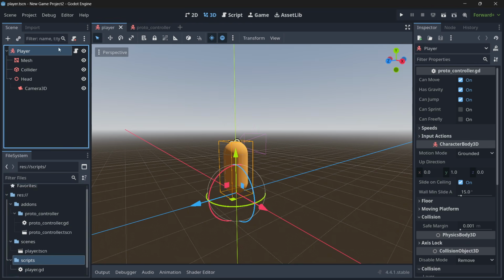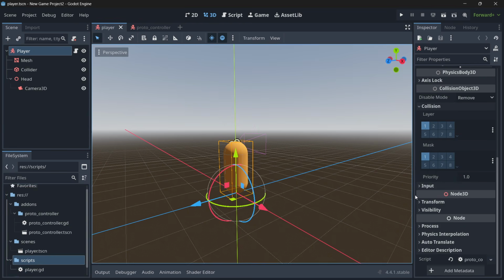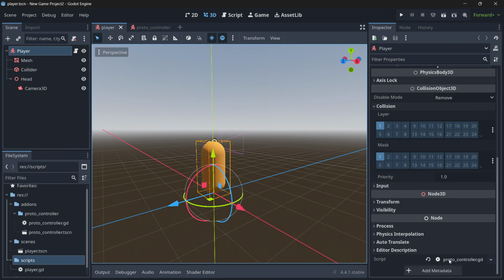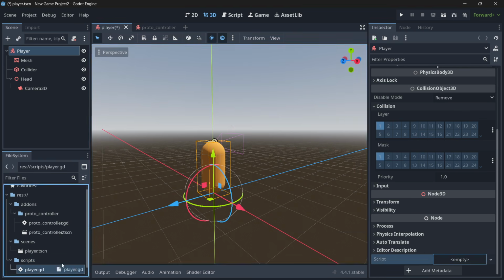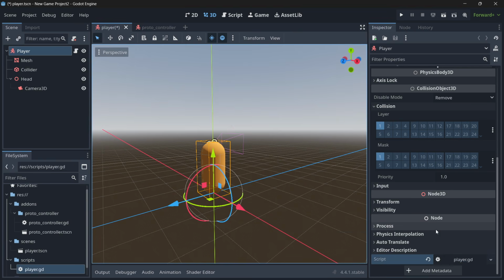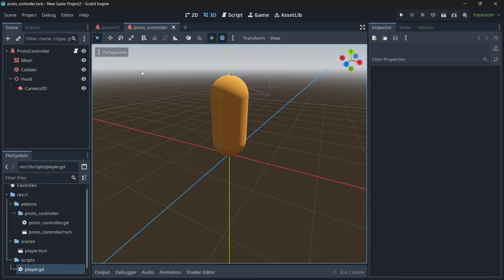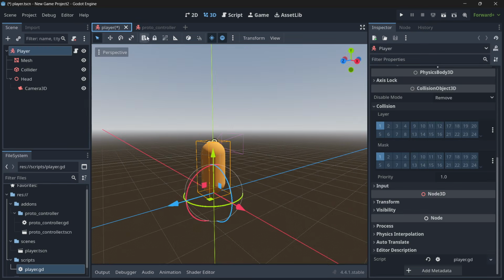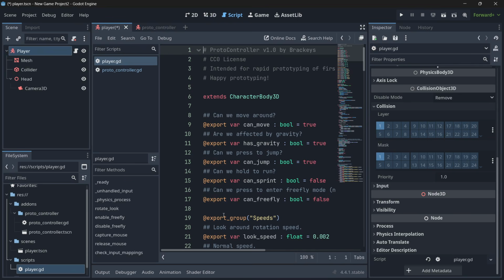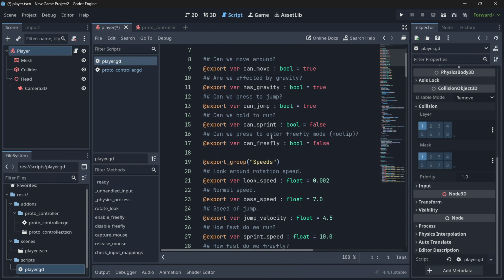And also here in the player scene, we have to make sure that we have the correct script assigned, because you can see right now it is also referring to a proto controller script. We don't want that. We want to refer to a player script. So there we go. So now what happens is that we have two completely separate scripts and scenes. So you can also access the code here. I'm going to explain it at least a little bit for you.